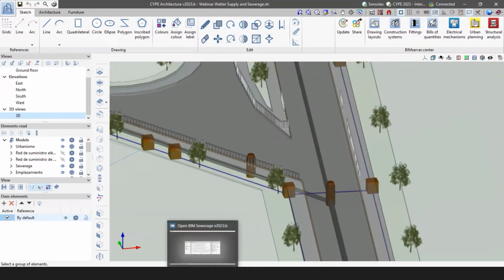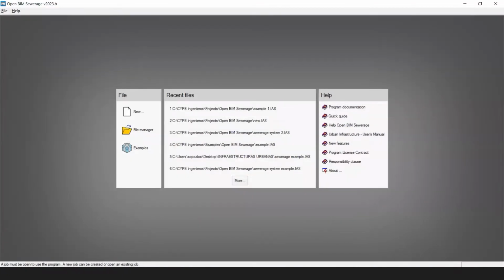Let's start with Open BIM Sewerage. So this is Open BIM Sewerage's main interface. This is what it will look like when you first enter the software. I wanted to show you this interface because all CYPE software's main interface looks just the same. You will always find a column where you can either create a new job, upload some of the examples that come with each software, or go into any directory in your computer and find any file you may already have.